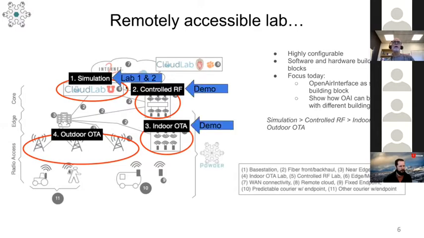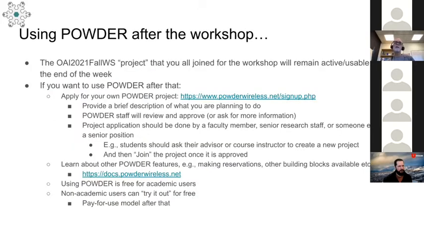Like I said, we're going to use just the compute nodes for lab 1 and 2, and we hope to demo the controlled RF environment and the indoor over-the-air environment if we have enough time. Just a quick note: we'll provide these slides, but you might want to come back to this later.